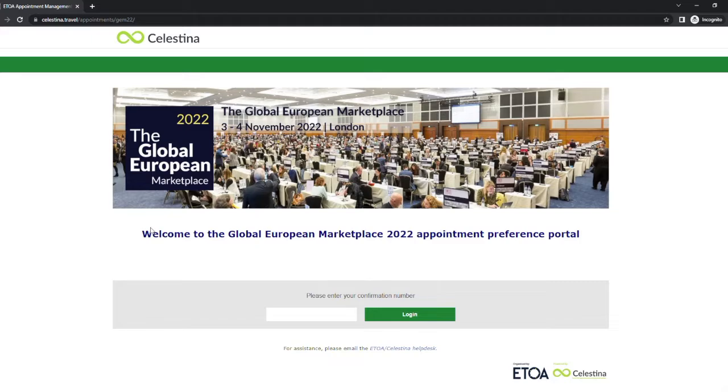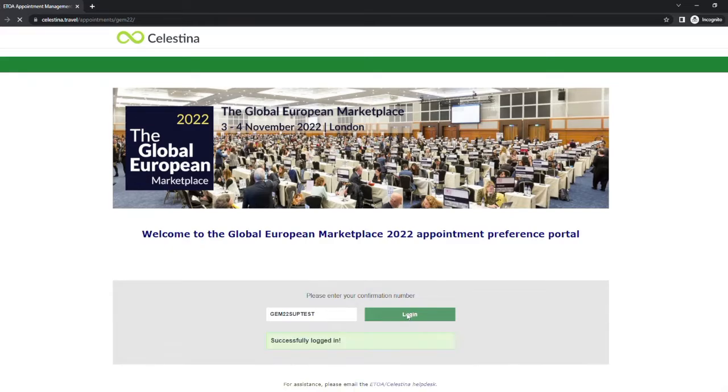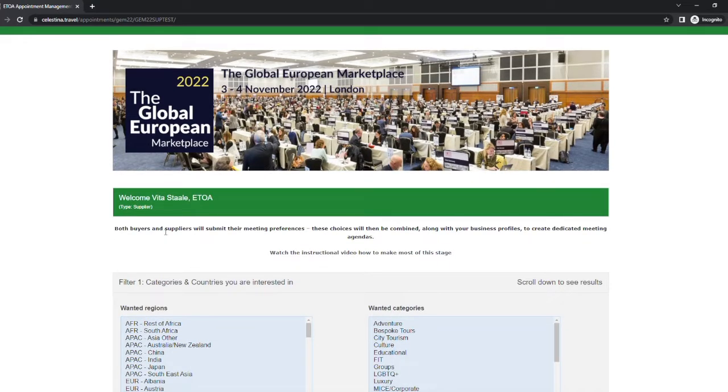Use the link and confirmation number provided in this email to start completing your requests. Open the provided link and copy and paste the confirmation number in the requested field. Once you log in, you will see your name and your company name. Below these details, you will find a list of companies available to you and the filters available to help you refine your search based on business types and to discover new, unknown potential partners.